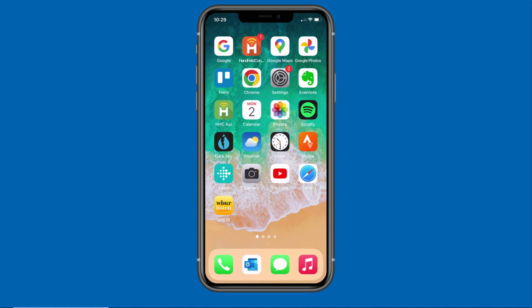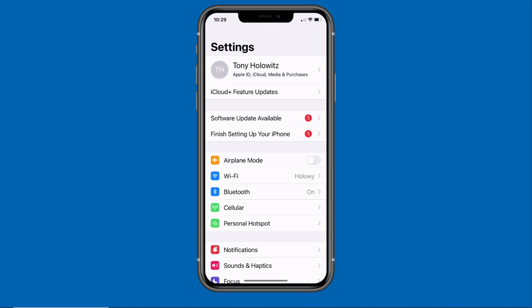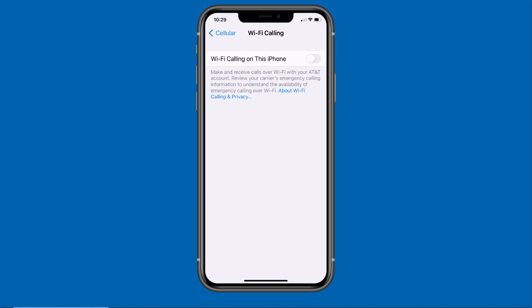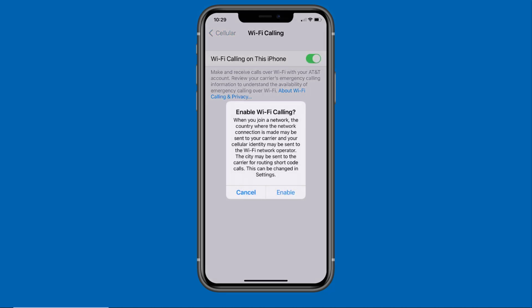On your iPhone, you want to click on Settings. When you click on Settings, you want to go down to Cellular. When you get to Cellular, I want you to observe in the middle, there's an area called Wi-Fi Calling, and it's off right now. But I'm going to click on that, and you'll notice up top it says Wi-Fi Calling on this iPhone. I'm going to hit that little tab.